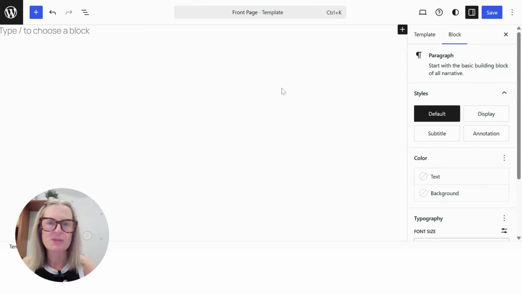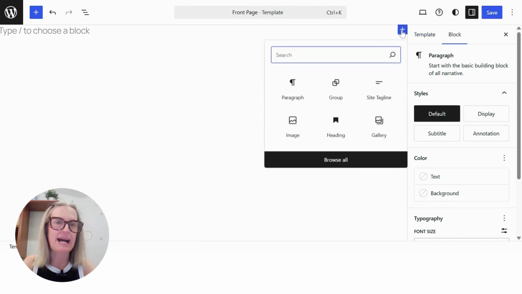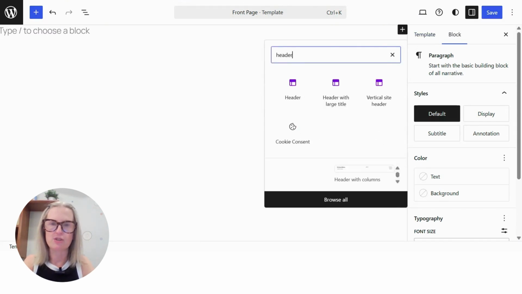Right, because we overrode the blog home template with a new front page template, we have to do a couple of extra steps here that we won't have to do on any of the other pages on the site. And that is add a header and a footer so that this template knows what it's showing when it displays the page. So wherever you see this plus sign, this is where we add blocks. And I am going to search for header.